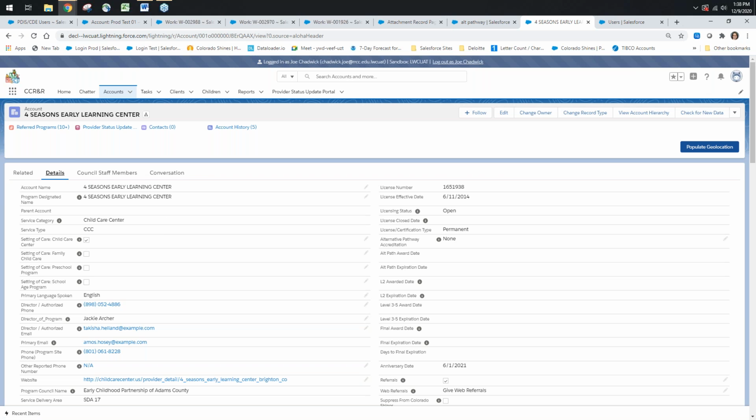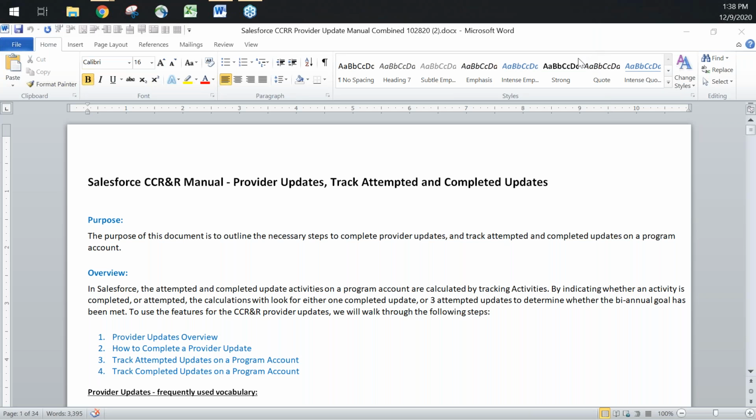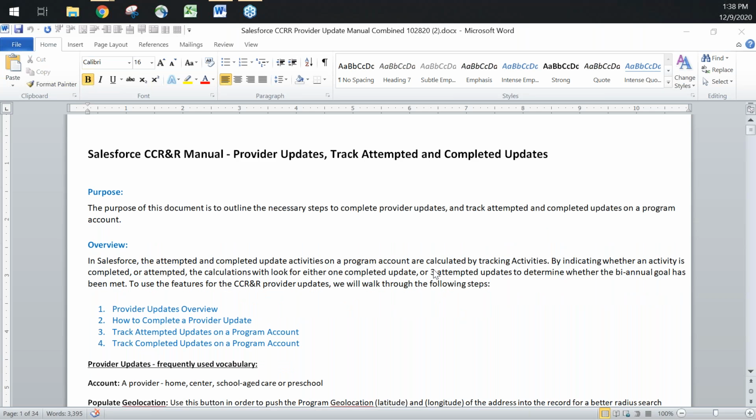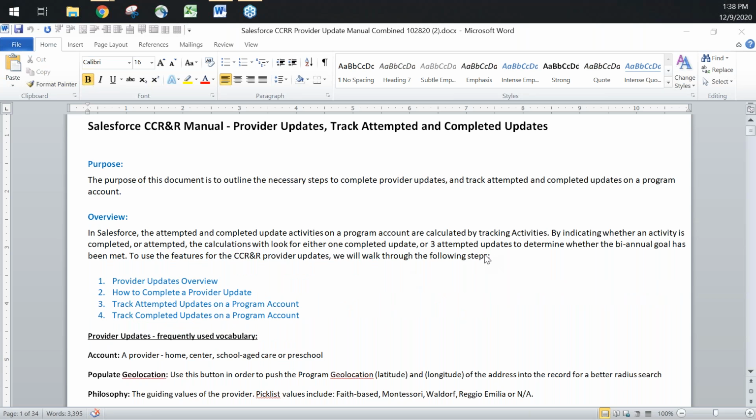So the provider updates, we've updated the manual. Let me show you that screen. Can you see that? Can you guys see that? Somebody respond. Yes, we can, Dorothy. Okay, good. Thank you.